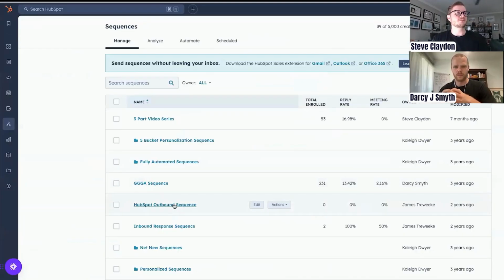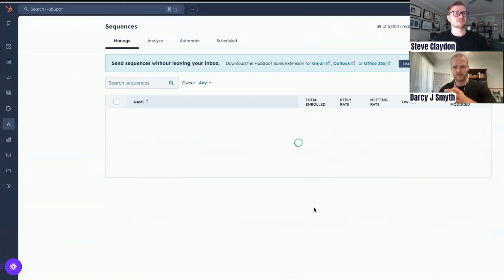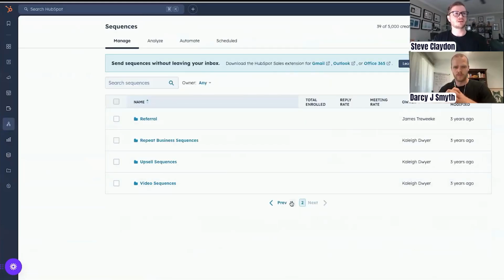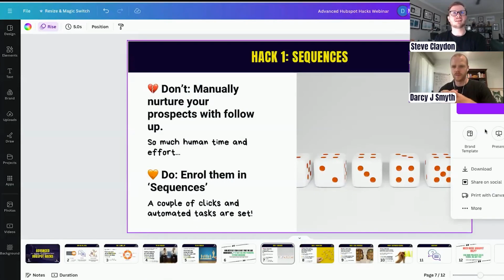You can also, again, make that from scratch. So you can have a bit of fun with this. You can build a lot of different sequences. So that's where you go to actually do that. Don't know if I've missed anything there, Das.